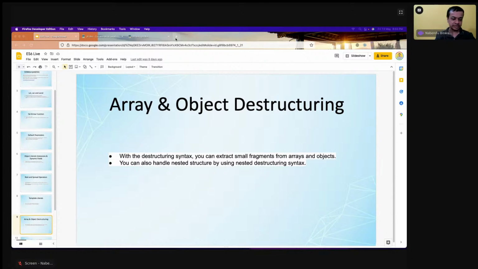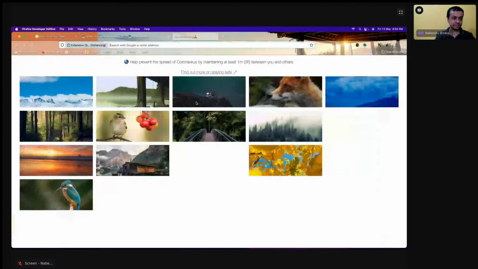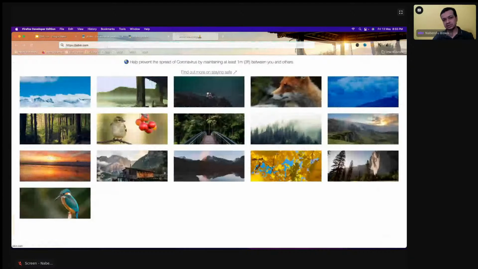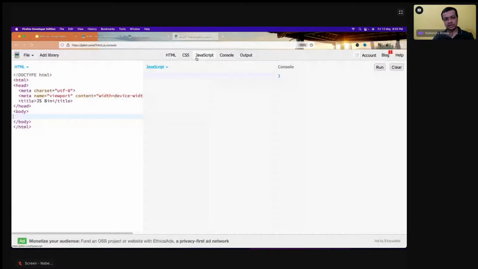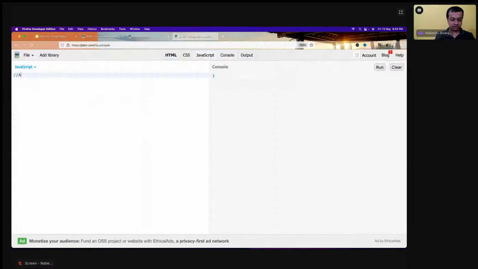Again in JSBin, I'll open this JavaScript console. The first thing we're going to see is array destructuring. First, const RGB equal to 255, 200, 0. Then we have const R. See, the main thing, even after doing an array, what is the main thing?